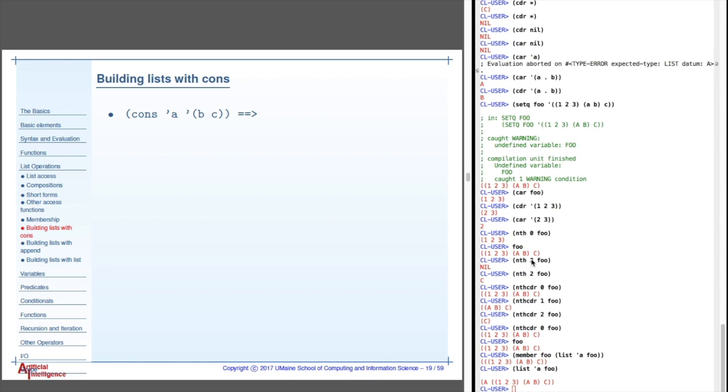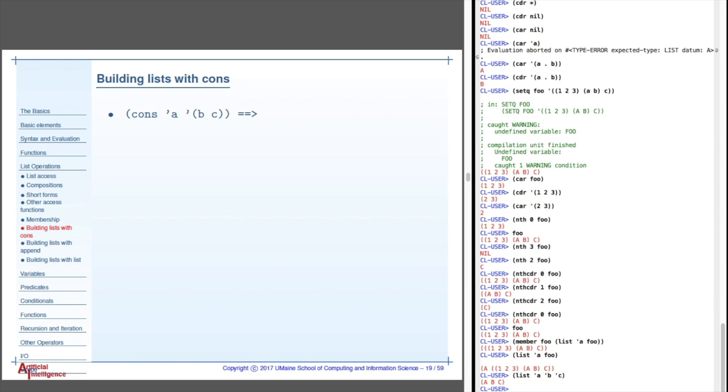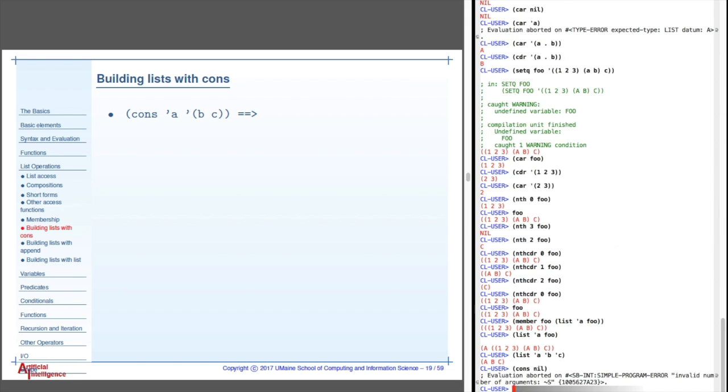Now, if we want to construct lists, we've already seen one way, and that's what we're doing over here with list A, B, C. It gives me the list A, B, C. There are other ways. Cons will return a cons cell. If I say cons nil, it will give me an error. Okay, we won't worry about that. Oh, because I didn't give it two things.